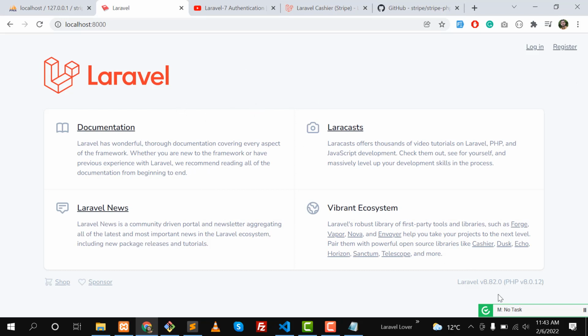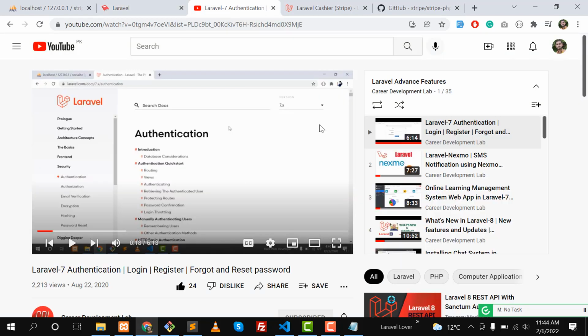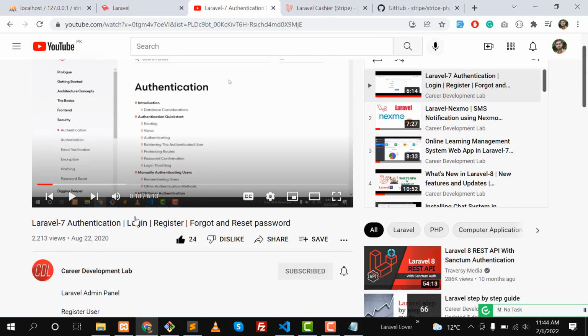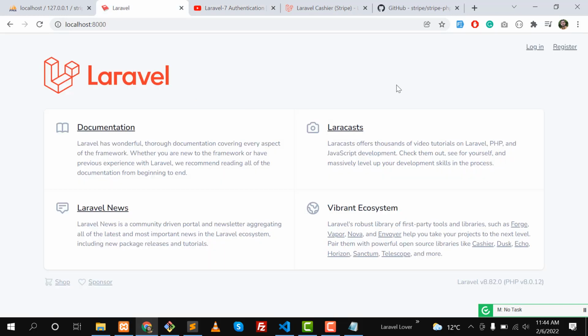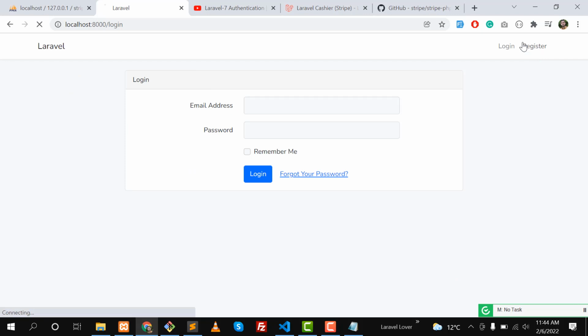This is the latest version of Laravel, Laravel 8, and in two days Laravel 9 will come. Here you need to install the Laravel UI package. If you are not familiar with it, you can watch my previous video where I explained how you can install the Laravel UI package in Laravel. You will get this login and register stuff, and you can now register and log in a user.